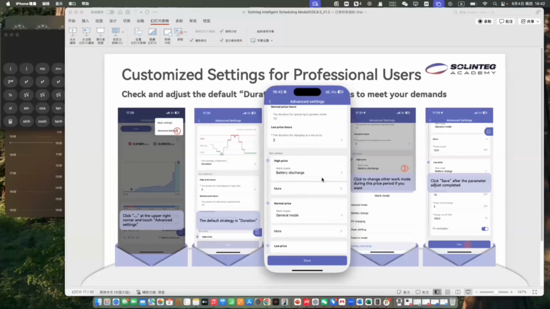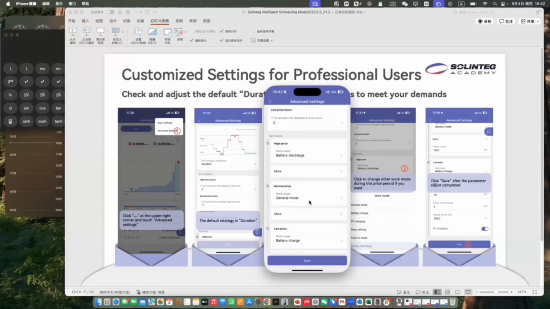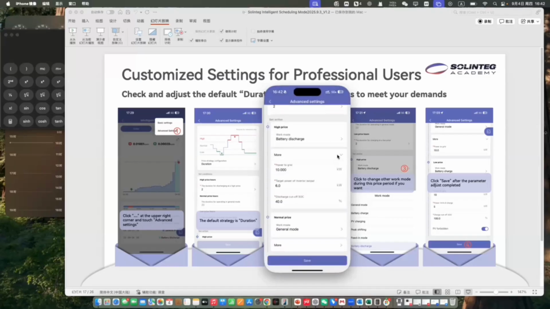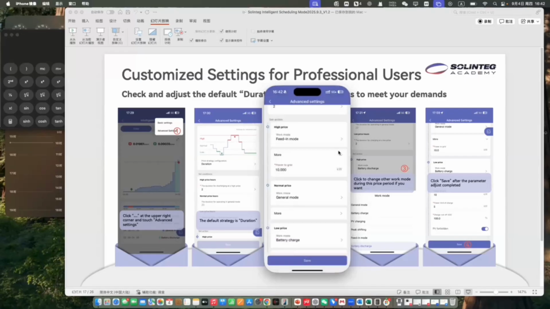For example, for the high price, I can choose the battery discharge, and I can also choose other working modes that fit my requirement. If I choose the battery discharge mode here, there are some more settings I can set. I can set the power to the grid, the target power of the inverter's output, and also the discharge cutoff SOC here, as we mentioned in the last part. And if we choose, for example, the feeding mode here, the more settings will be different.